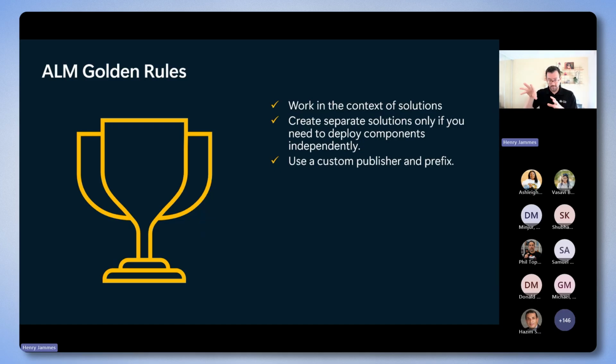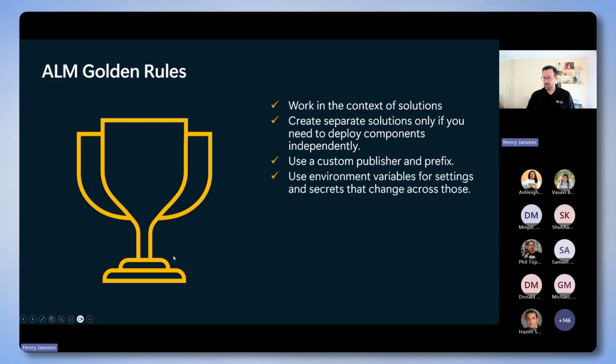Use a custom publisher and prefix. When you create a solution, and I'll show that in a minute, you can either use an existing publisher or create a new one. Instead of using the default ones, just create a new one. I think it's better because that way you can define the prefix and it represents your organization or your project.